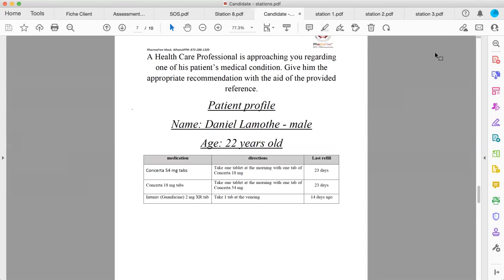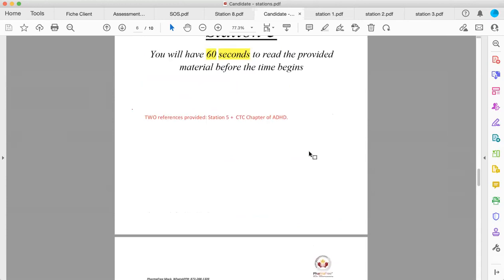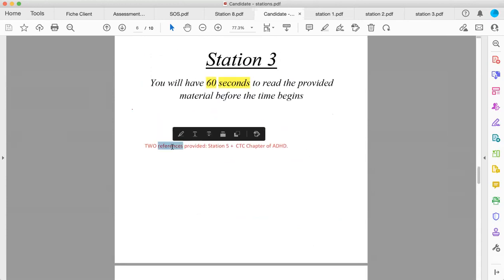Here we have surgery. Please, where can we find this information in the reference? CTC. Yes, and here you can find the overdosage symptoms in the monograph. I see the overdosage symptoms, but I don't see how to manage them. So it would be in the CTC, but there's no reference about CTC here. Check the reference. Two references provided. Station 3. It will be a factor of ADHD.